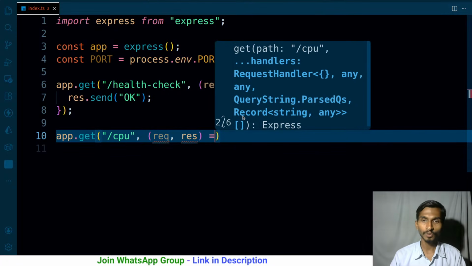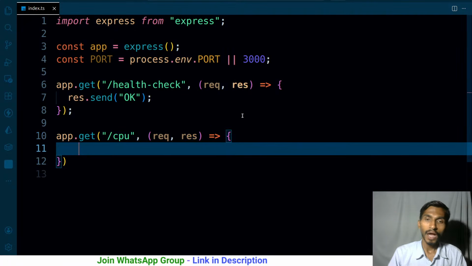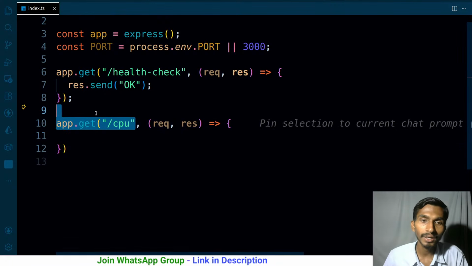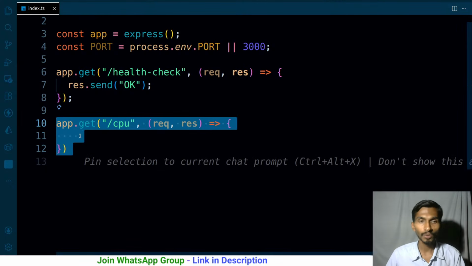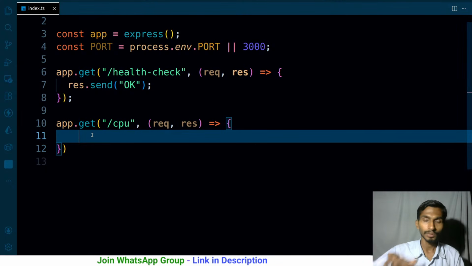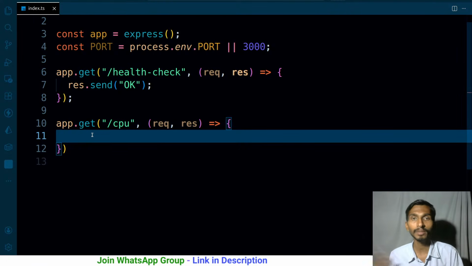So request, response, and what will I do? Whenever I make a request to this particular route, this particular request will make your server get busy doing something. It doesn't really matter what it is busy doing, but it will get busy doing something.